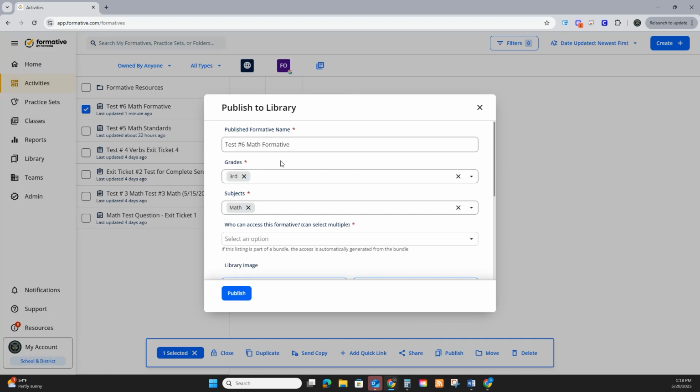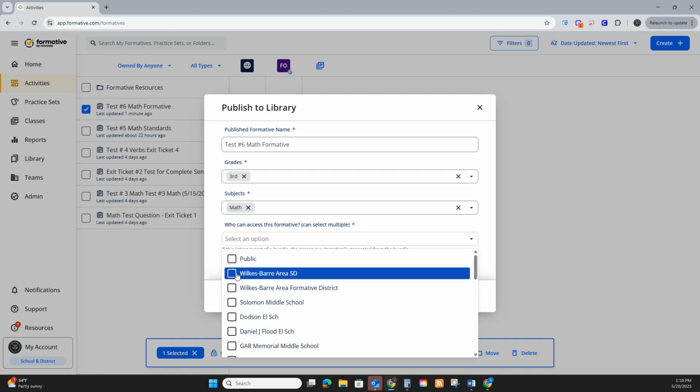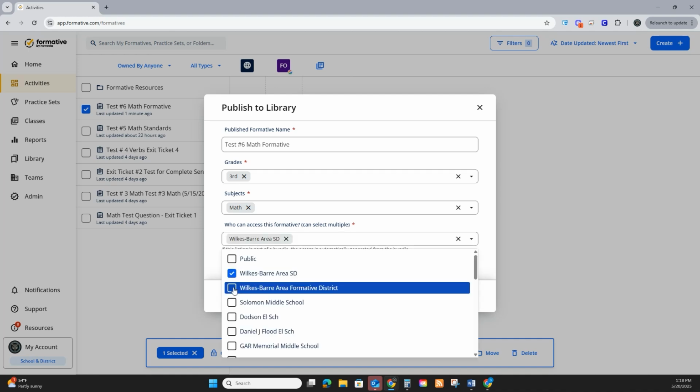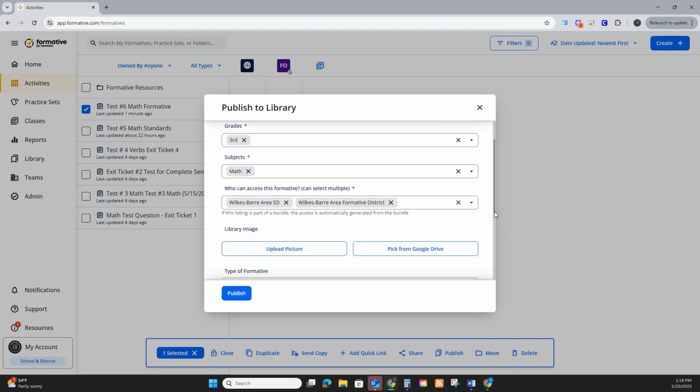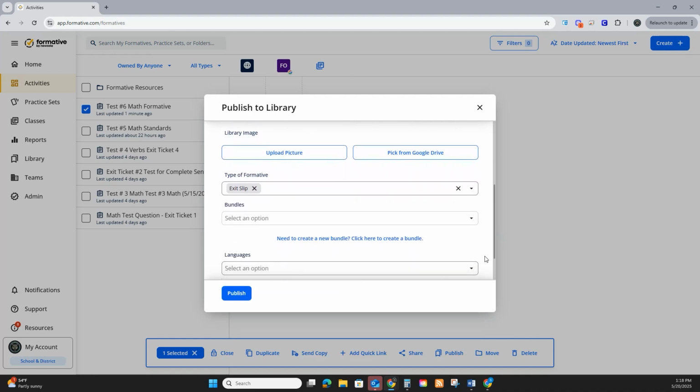Just want to make sure your tags are in there because that's how teachers will find it, or they will find it by that standard. You're going to put it in the Wilkes-Barre formative. You could also apply it to your schools too. This will let everybody in Wilkes-Barre have access to it though. Check some of the other options.